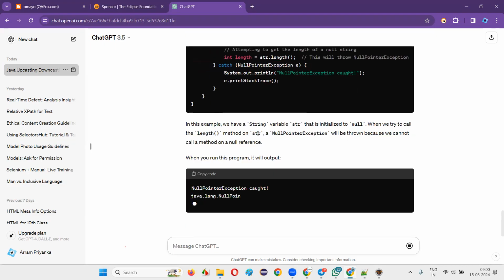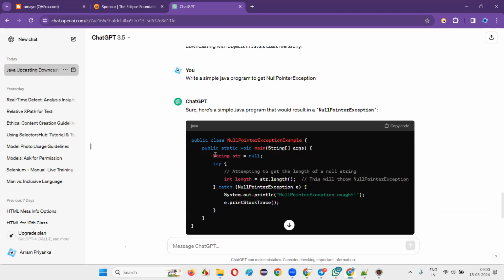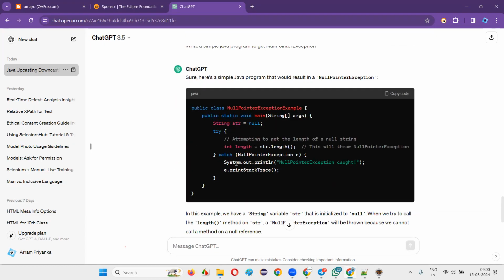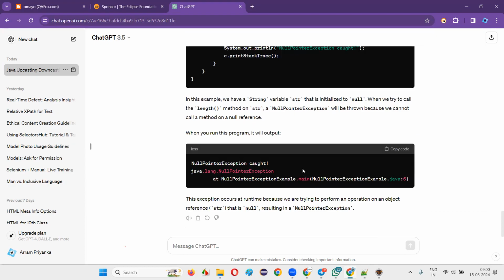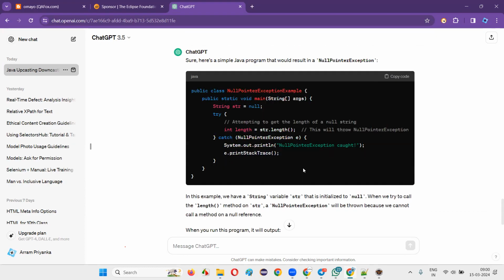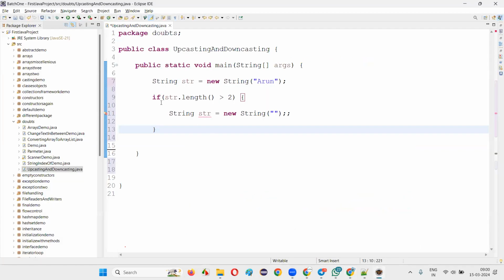I have written this program, but not received any null pointer exception. Okay, when you are using this str.length and there is no value, what's happening? Let's see. String str is equal to null. Till here we were there.